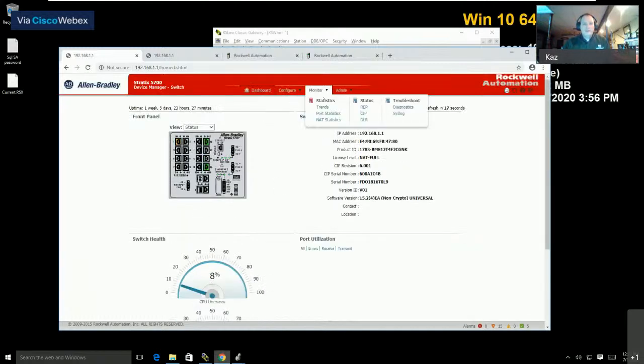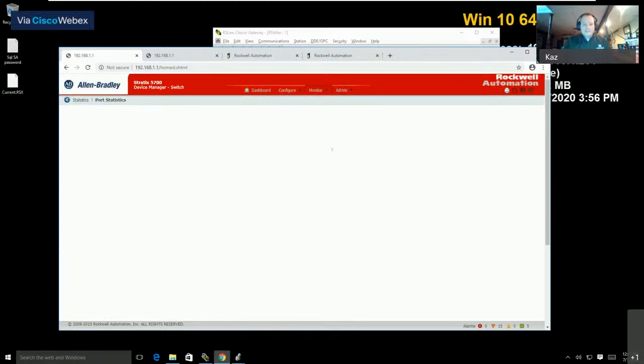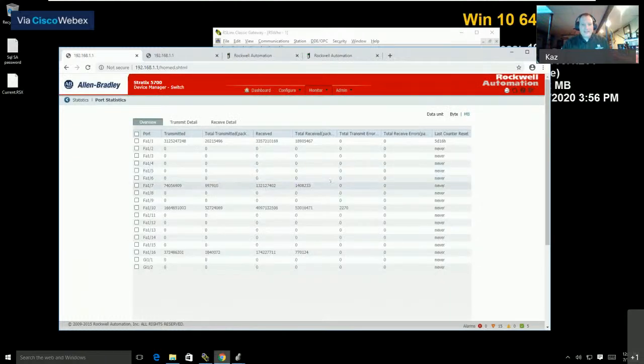If I go to monitor and do port statistics, I can see that port 1 has got a lot of packets flowing through. Port 7 has some, even though there's nothing connected to it right now. Port 10 has some as well. That's where the ETAP is, and this is my computer down here at port 16.